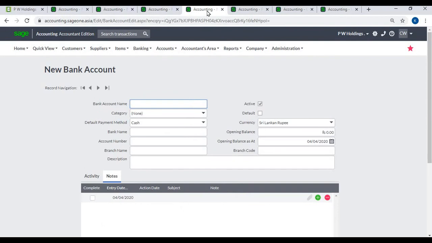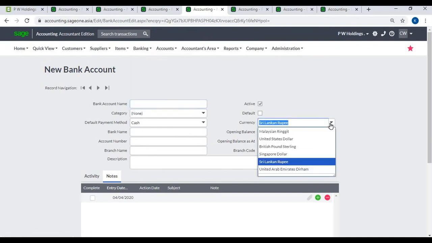Setting up multi-currency in a bank account. If your company trades with a foreign bank account, you need to create foreign bank account. To create a multi-currency bank account, select banking, add a bank or credit card. In the currency field, select the currency that the bank account must be processed in.